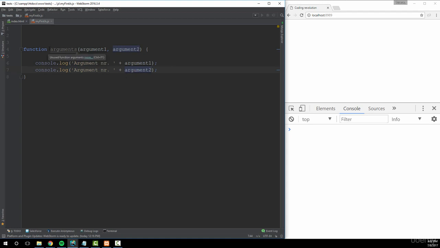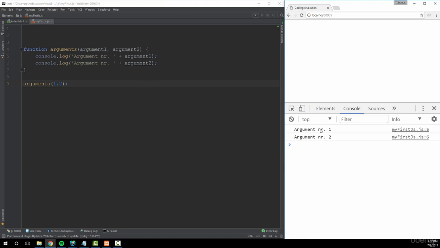So whenever I call this function, it's going to console log whatever value I'm passing, argument1 or argument2. I'm going to go right here and call this function, and the first argument is going to be 1, of course. And the second argument, I'm just going to pass 2 as the value. If I reload the page, we get argument number 1 and argument number 2. This makes sense. This is 1, this is 2, and it's just outputting whatever we have inside each argument.